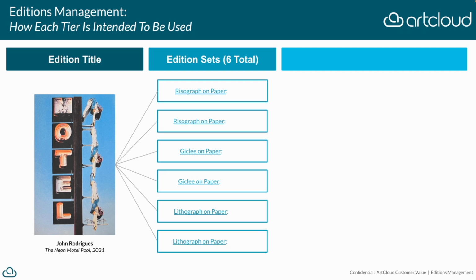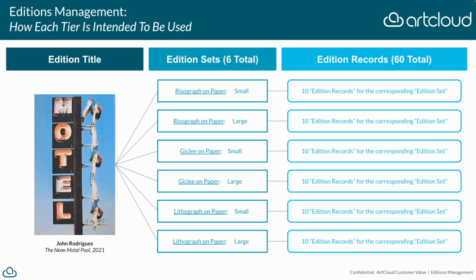For each of these mediums, we have two sizes available: 6 inches by 8 inches, what we'll refer to as small, and 12 inches by 54 inches, we'll refer to these as large. As you can see, given the inventory our gallery has access to, we have a total of 6 separate edition sets organized by the intersection of both medium and size. Within each of these edition sets, there are many edition records. For this example, we will be creating 10 records in each set for a total of 60 edition records.